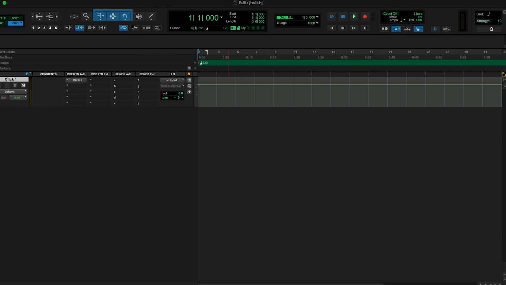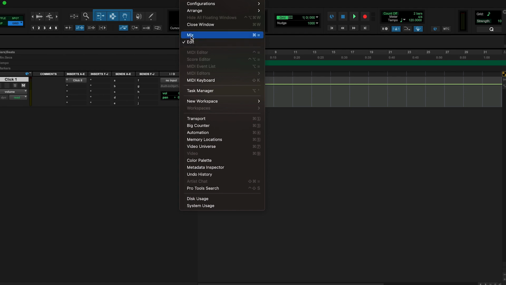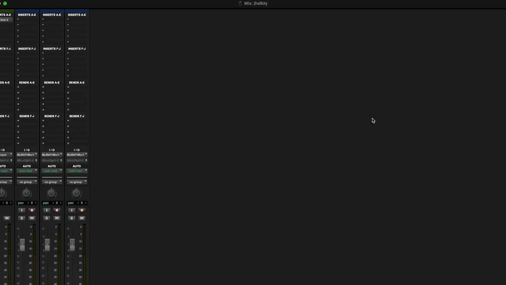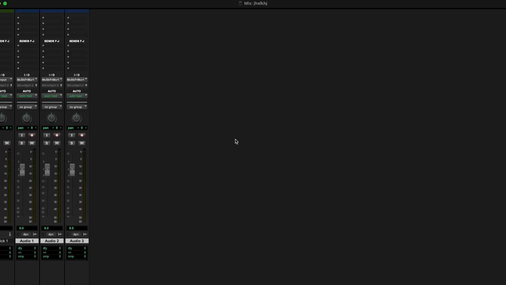So now let's hit this window here. Let's go to the mix screen and check this mix screen out. So this is what it'll look like. So let's add some tracks here. Let's create 3 mono tracks. This is what your mix screen will look like, which is great.